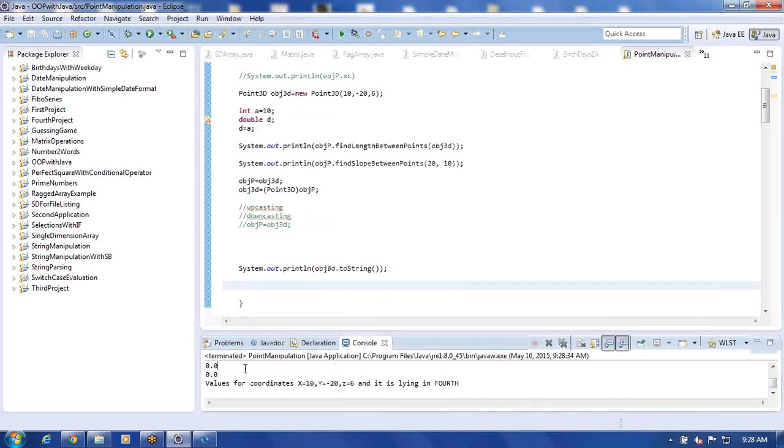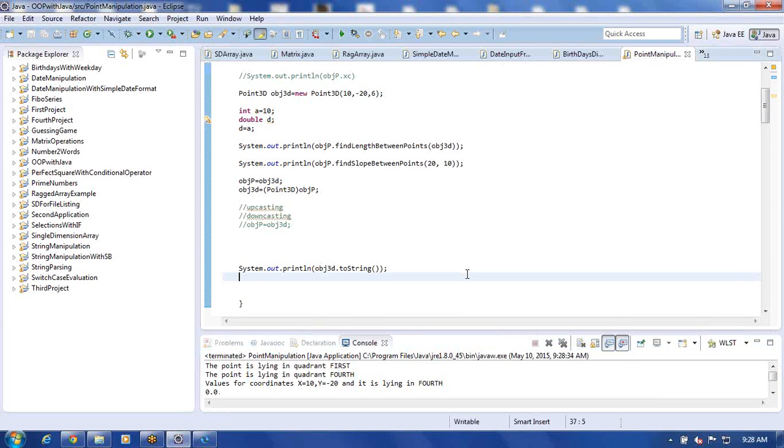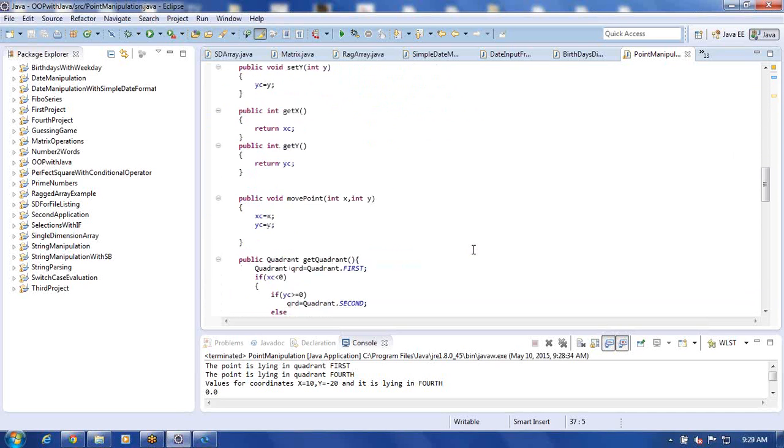Still it shows 10. What is the reason? y2 minus y1: 10 minus 20 is minus 10, divided by x2 minus x1. So 20 minus 10 is going to be 10. It should be minus 1. We have minus 1. So when you have minus 1, what should happen in such cases?